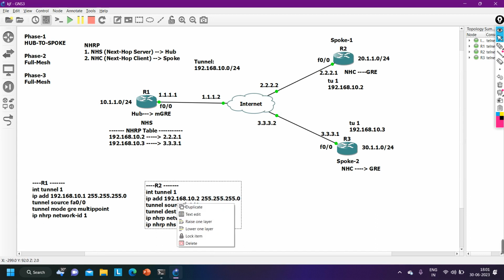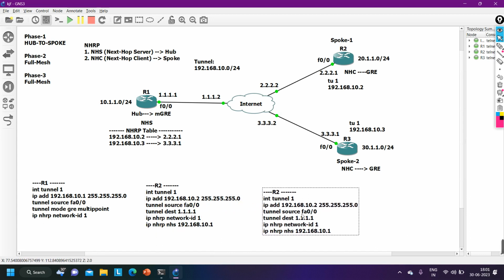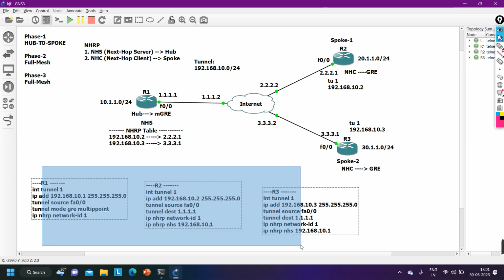I need to run this command on router number 2, and on router number 3 I will run the commands: interface tunnel 1, and the IP address will be 192.168.10.3. The subnet mask will be the same, and the tunnel source will be FastEthernet 0/0. The tunnel destination will be this one, ip nhrp network-id 1, and the ip nhrp nhs IP address is this. It will be the same, right? So these commands I need to run on the routers for phase 1.